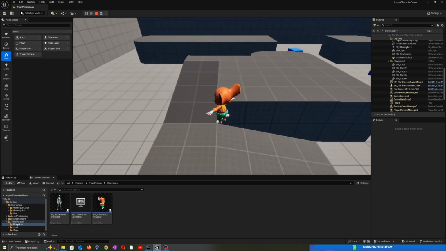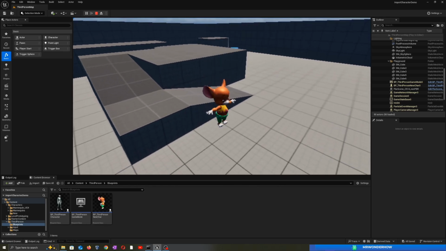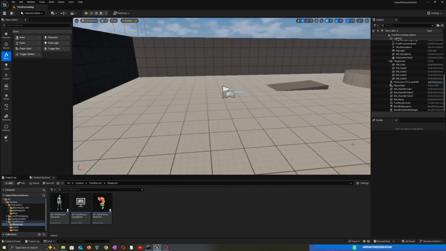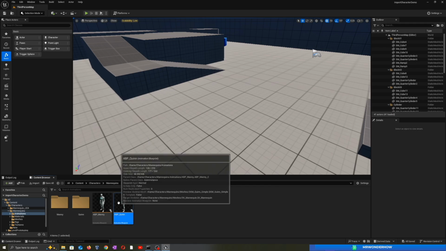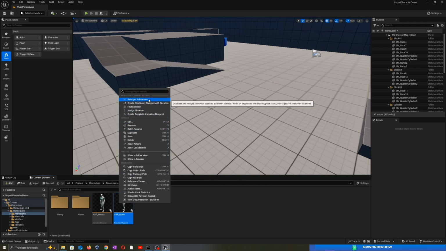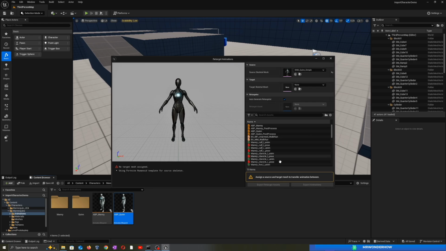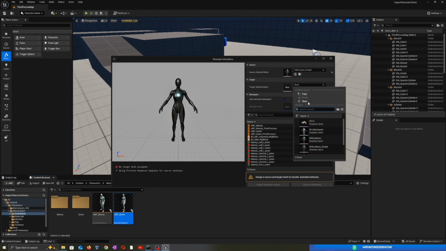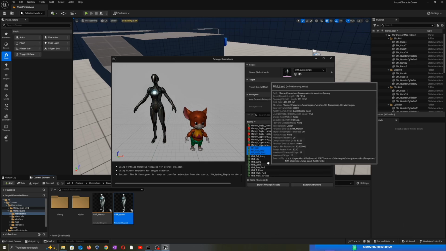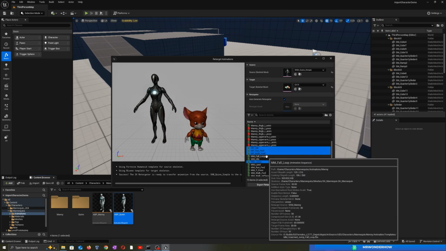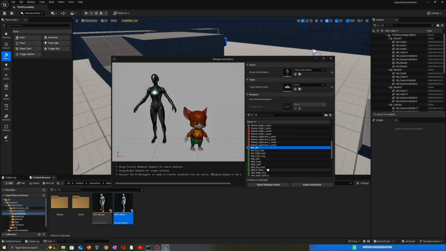But the character doesn't have any animation yet. If your model doesn't use the same skeleton as the default character, you'll need to retarget animations. Open the retarget manager under the skeleton editor, set the humanoid rig, and match the bones accordingly. Once done, you can retarget existing animations to your new character.